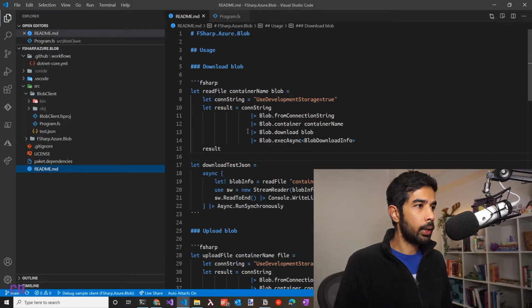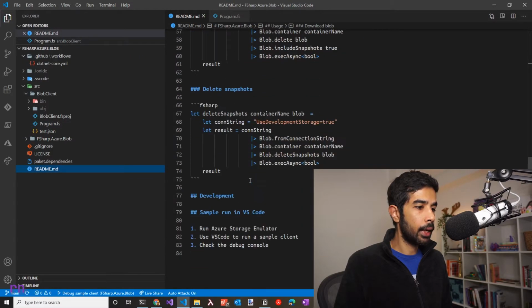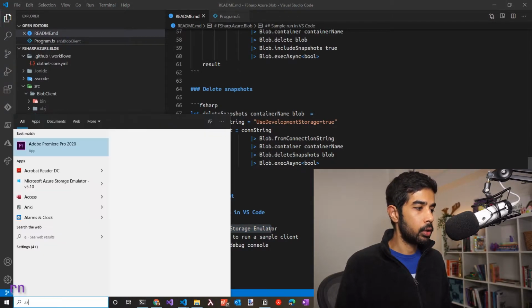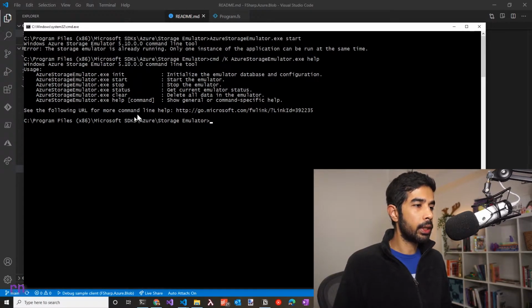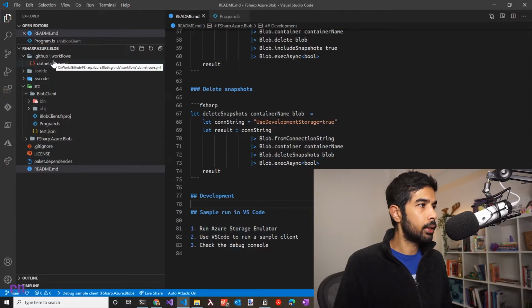The README tells me that I should be able to use this against the storage emulator. So let's open up Azure Storage Emulator. I have it already installed. So let's look at Azure Storage Emulator and start this. Now Azure Storage Emulator is started. So let's go back to the source code and try running this. I have the Ionide extension for F# installed.